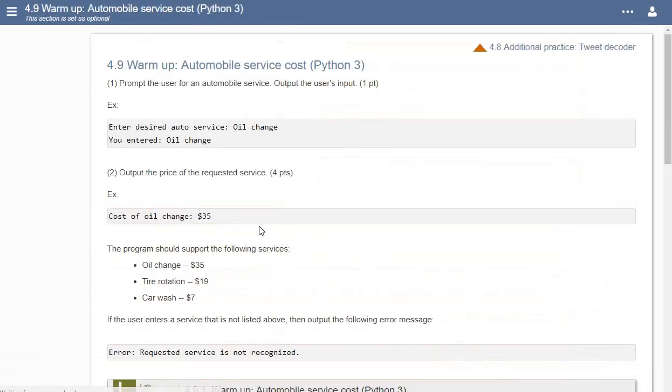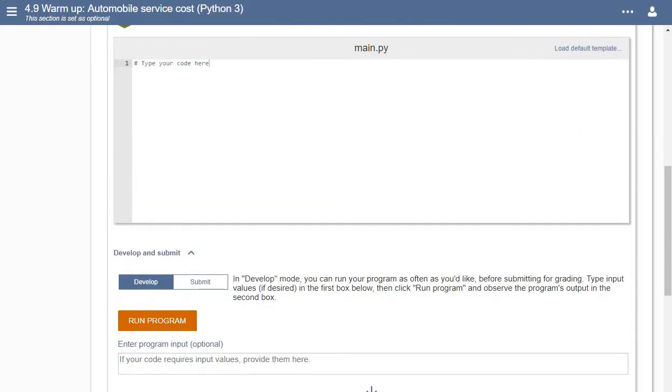So anyway, the last section is just your warm-up. So that's it, guys. Sorry this one went a little long. I tried to keep them short, but there was an awful lot to go through in this chapter. So I hope you understand branching a little better and conditional expressions.